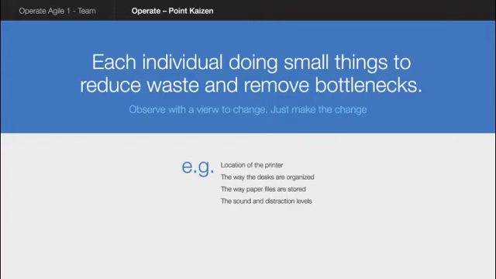Kaizen means small continuous improvement. It is another Japanese word that comes from the Toyota production system. And what it involves is each individual in the team doing small things to reduce waste and remove bottlenecks. For example, the location of the printer, moving it closer to where you're working or to a more convenient location, so you don't waste time going to and from the printer.